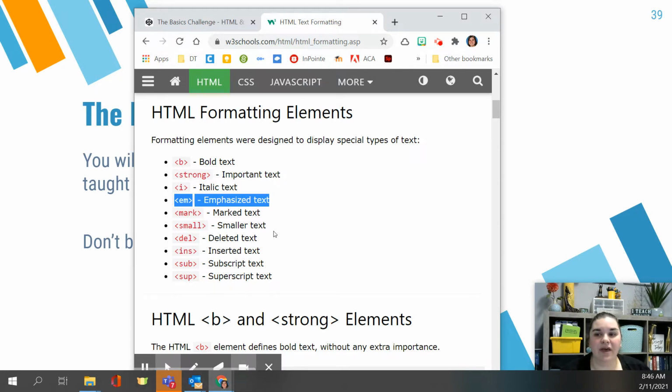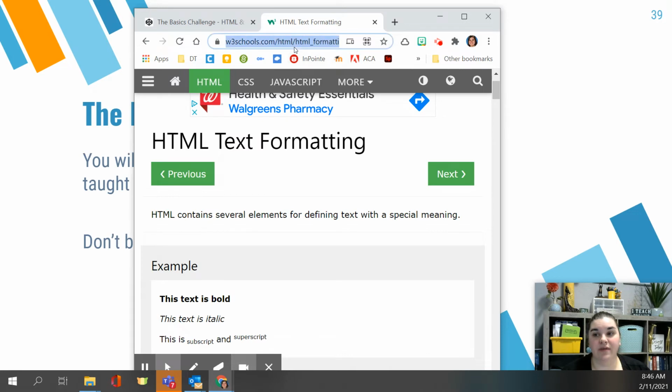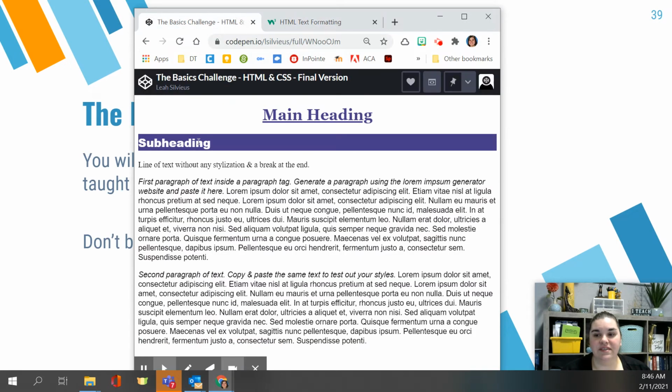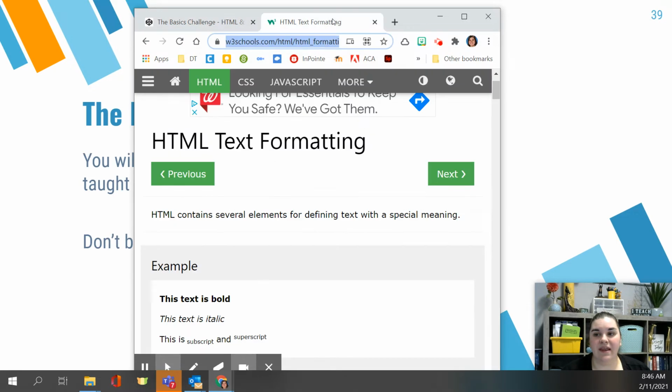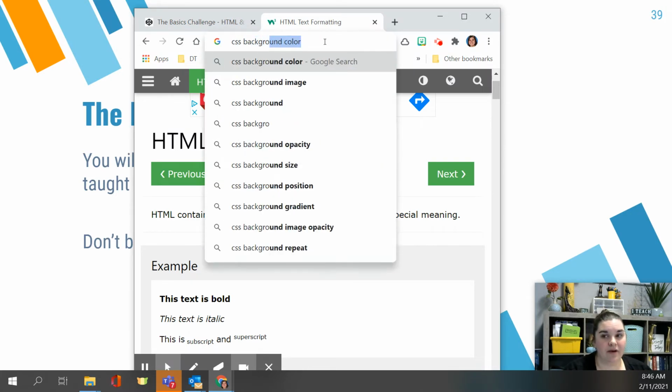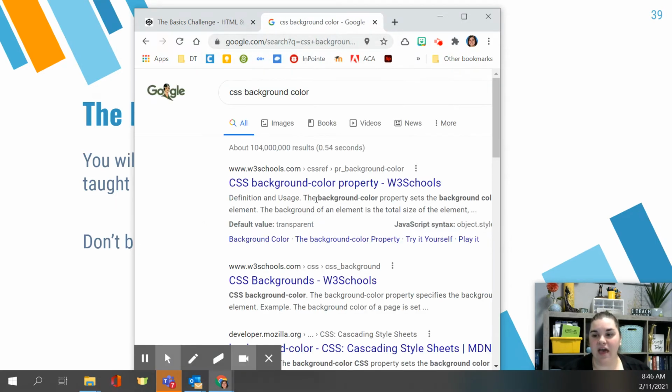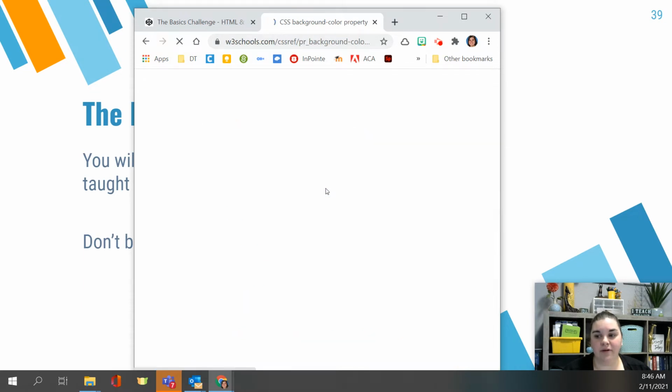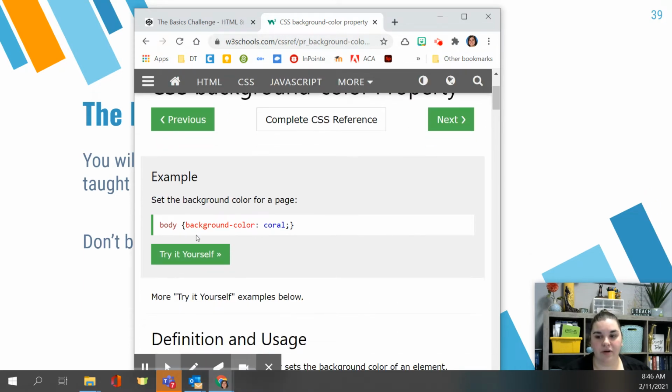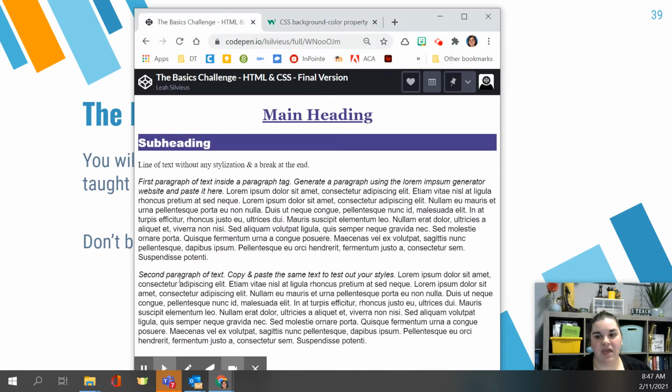Let's say you want to go ahead and apply a background color to that heading, because as you can see, there's like a background color to this subheading. If I want to, I can type in CSS background color, and you're going to see that I get the CSS background color property, and I can look up how that works. I can see that it's working on a body tag, but I could still apply it to the same thing inside of whatever tag I'm using here. Doesn't matter. So don't be afraid to research.